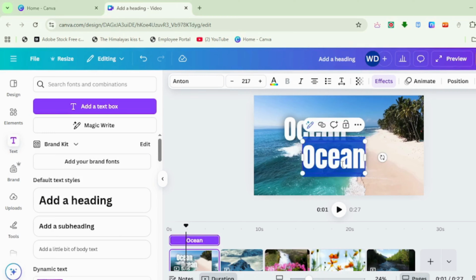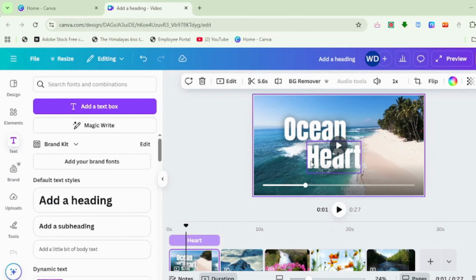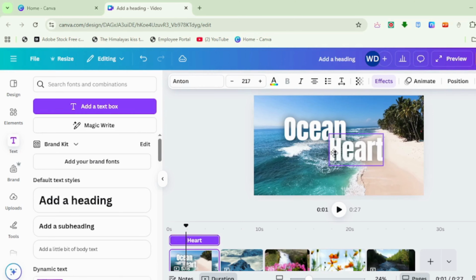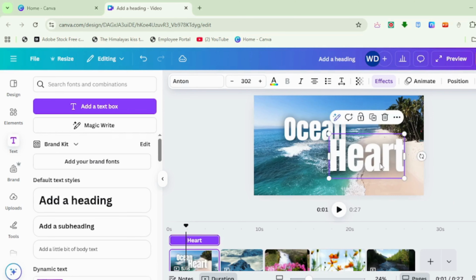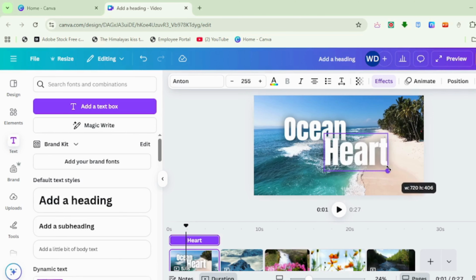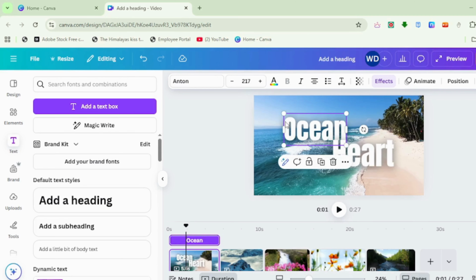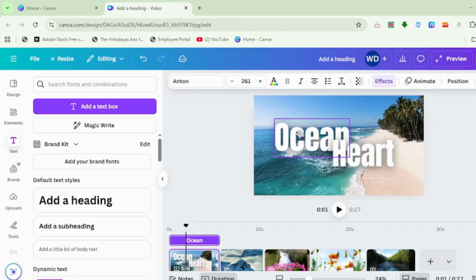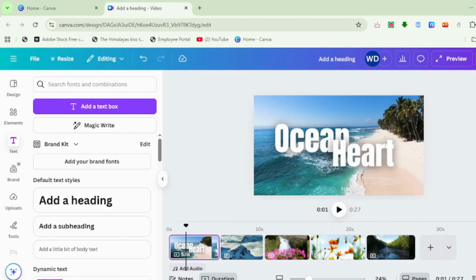Duplicate this and let's change this text and place it here just below the other text that we added earlier. It will look like this right now.